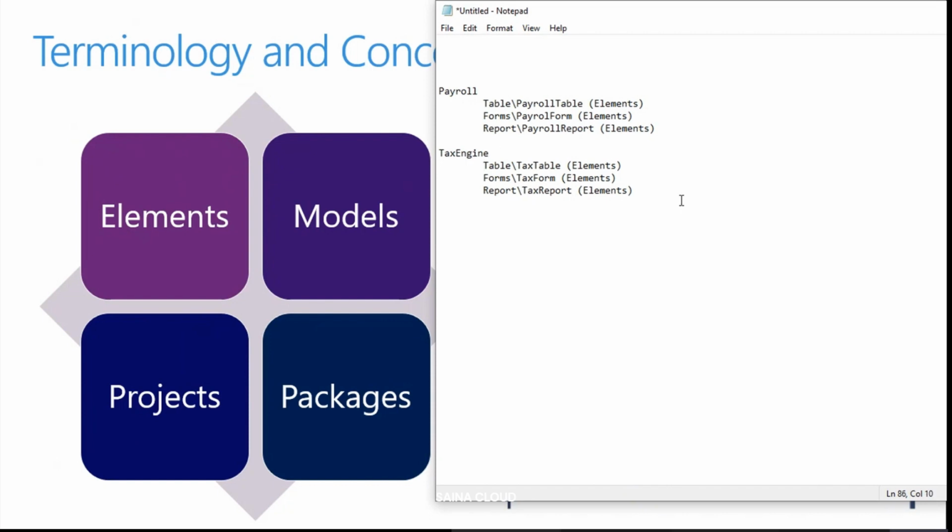Model means, let's say we can consider a model to be a folder. Within a folder we can have multiple files, right? We can have one text file, one CSV file, one XML document. It can be anything, correct? So this tax engine, I can call it a model.